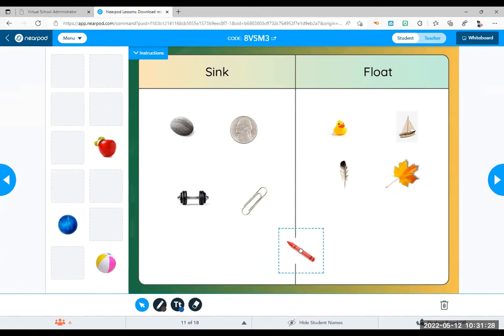Oh, when you did the investigation, what did the crayon do? Who remembers? What did the crayon do? Johnny? It sunk. Oh, my crayon never worked after that. Isn't that weird? I was surprised by that. I thought for sure that would float.